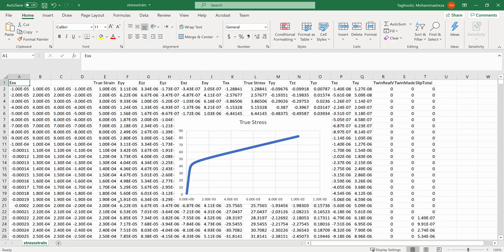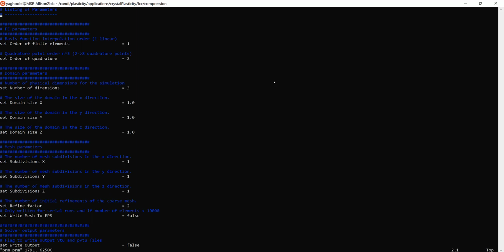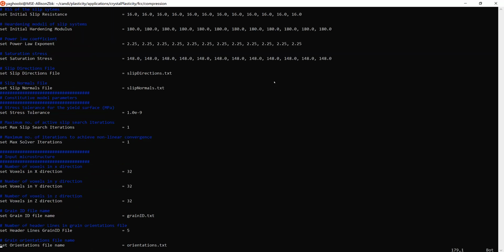So what other type of output can we get out of a PRISMS-Plasticity simulation? Let's increase the number of elements to have a more realistic simulation. So let's open the PRM file and increase the number of elements to 32 by 32 by 32 by increasing the refine factor to 5. Actually, 32 by 32 by 32 will match the voxelized microstructure you have. So each microstructure voxel will be modeled using a single element.